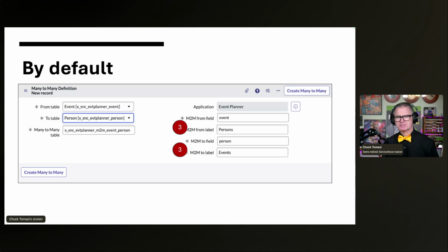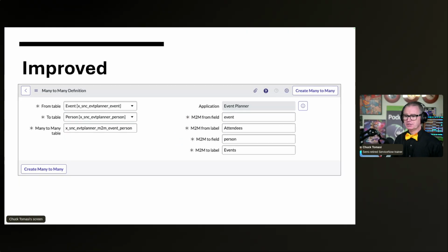Step 3, look at those labels. Is person's the right term? This is what's going to show up on those tabs, on those related lists that you use for an event. It will be attendees. Well, in this case, it'll be persons until I change it to attendees. Events, yeah, that makes sense. I'm good with that. So, new and improved, love it. Much better. We are way ahead of where we were.